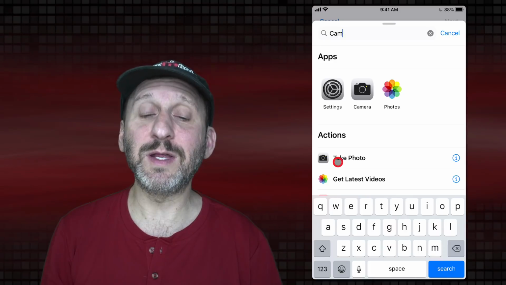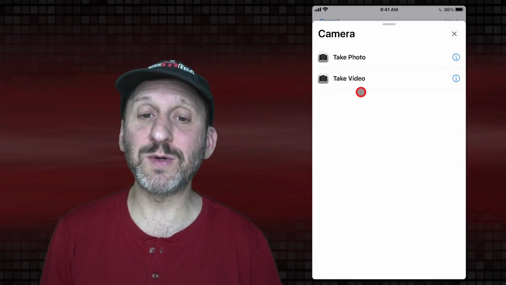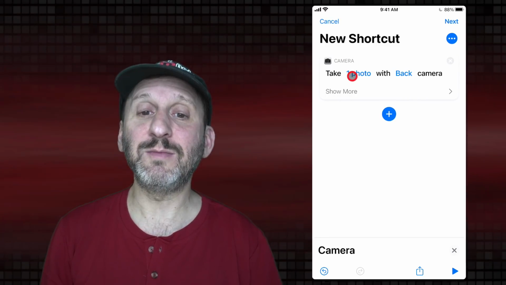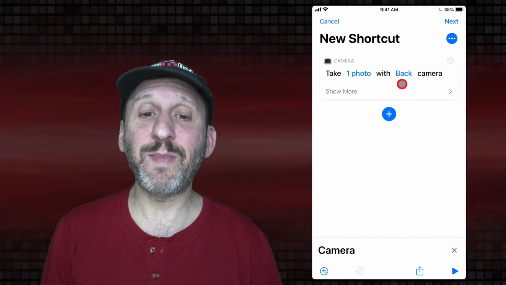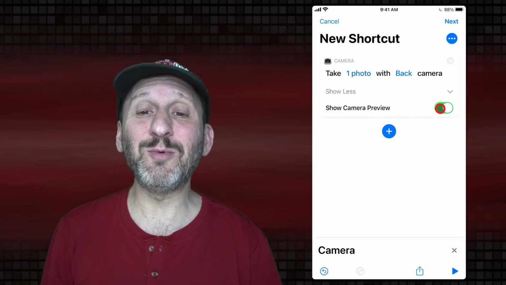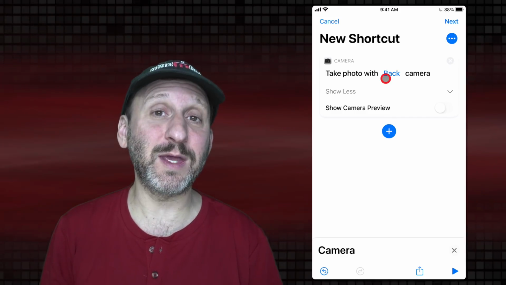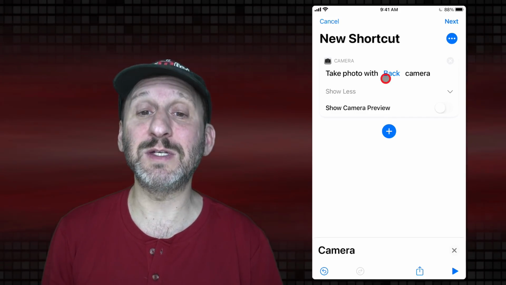And then we could see here one of the actions is Take Photo, or we can go into the camera app here and see all the actions. So we'll do Take Photo and we can set it to take one photo with the back camera. We'll go to Show More and we'll turn off Show Camera Preview. This is important because otherwise it's just going to open the camera app and then you have to do another step to take a photo.